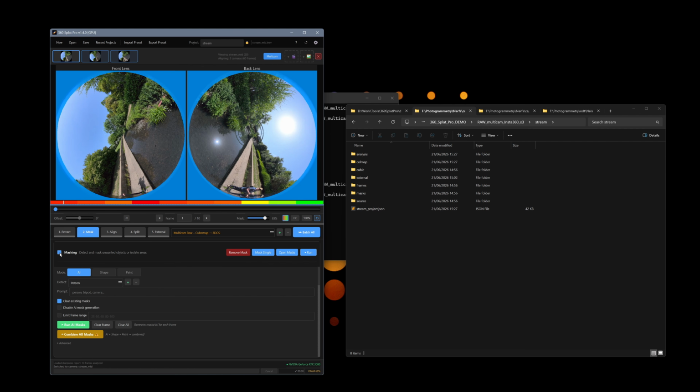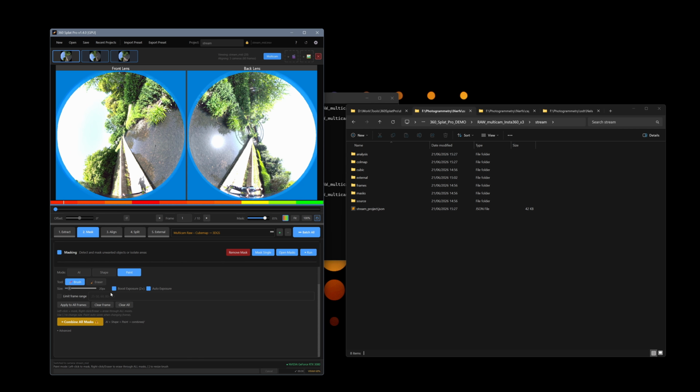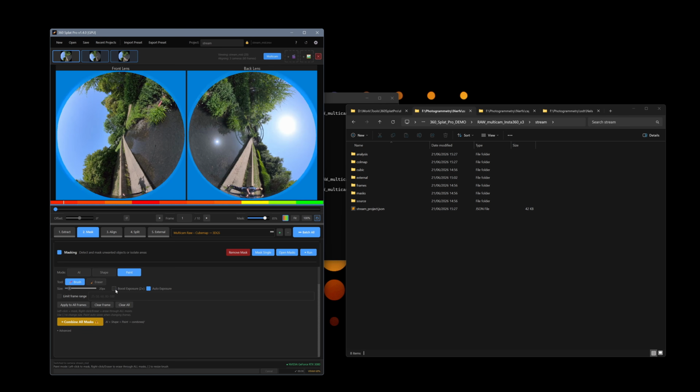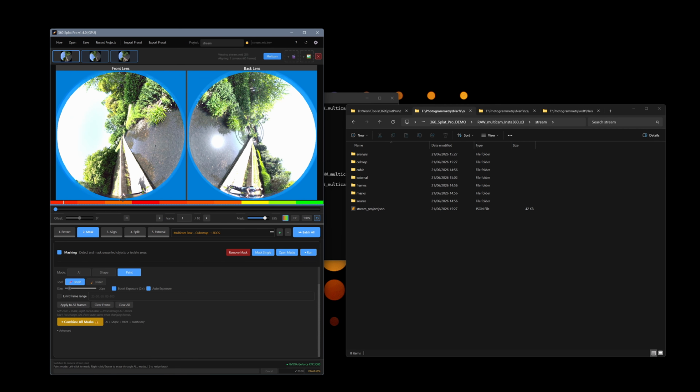So if we go to masking, what I would recommend you do is you go to your paint mask. Now I've got boost exposure on. You can turn it off if you want, but it's quite useful to pick out the camera. And then I just paint a mask for the camera. So I'm left clicking, dragging around, and the same here.